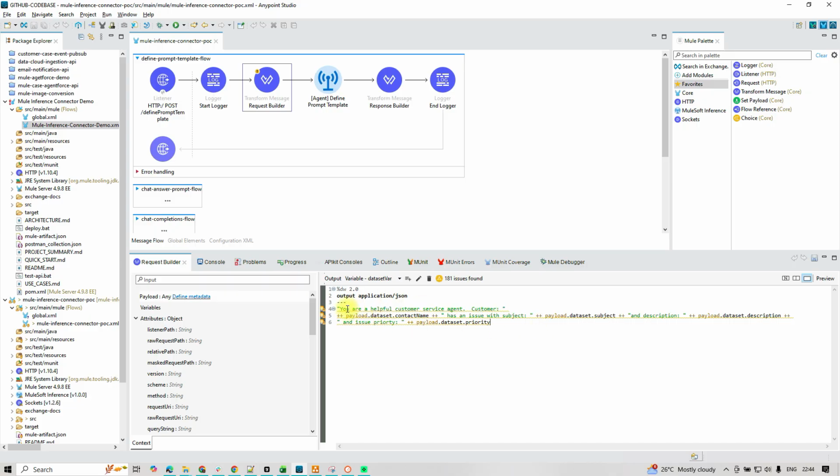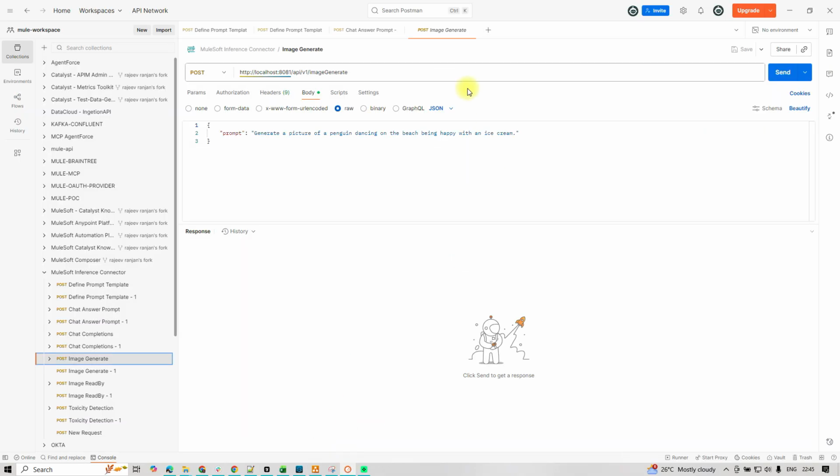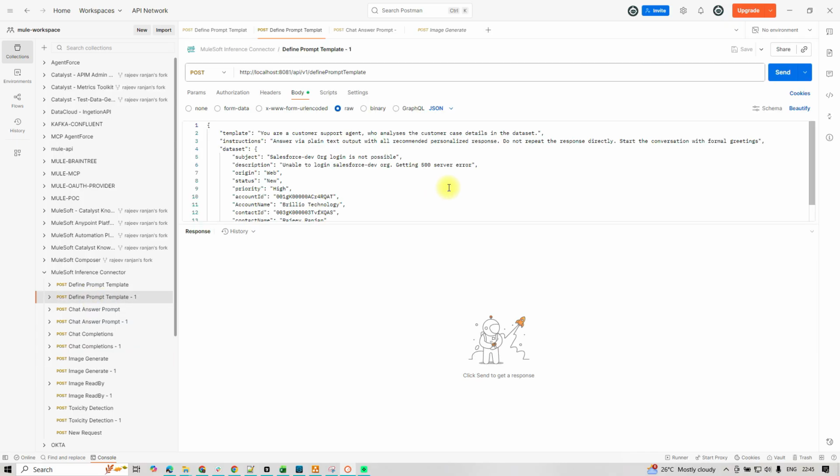I am telling it: you are a helpful customer service agent. The payload is the data set, so this is the contact number, the customer name, the customer has an issue with this subject and this description, and the issue priority is this. So this is how I have formatted the prompt, which I am sending here.